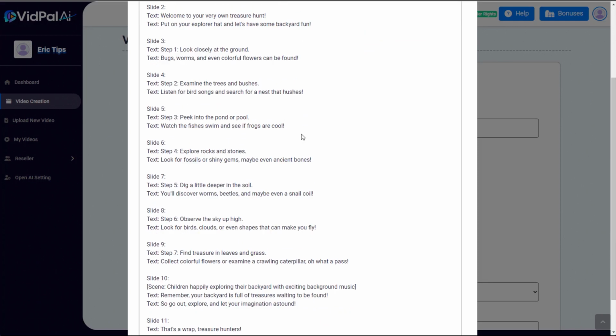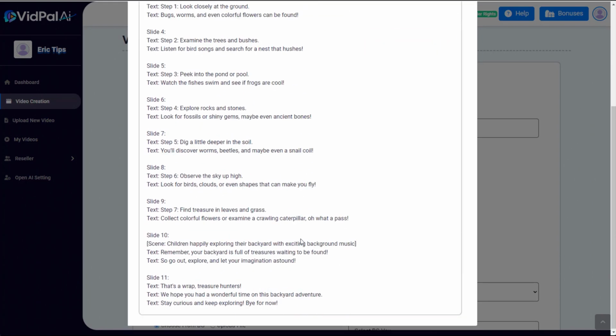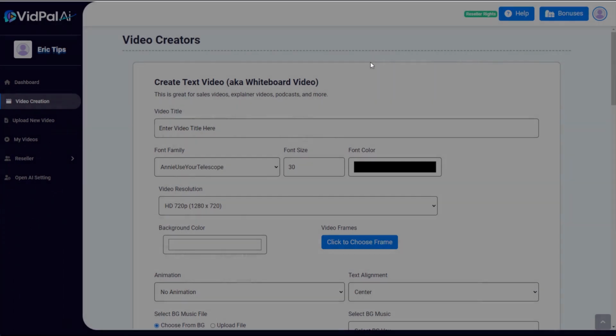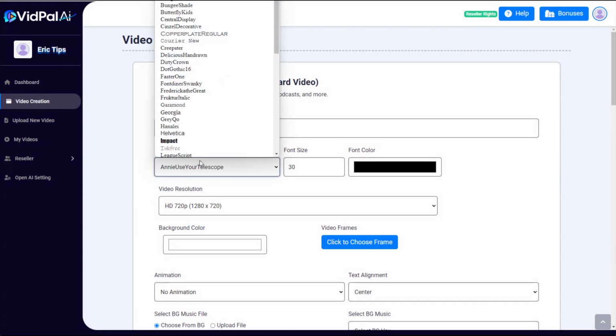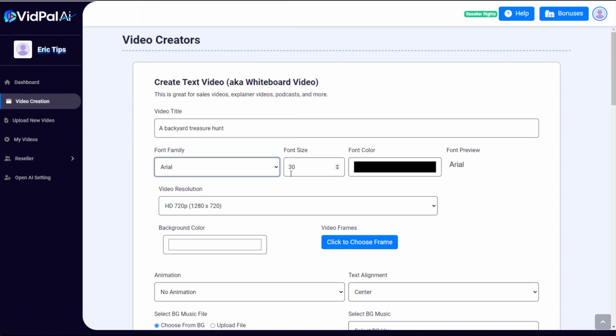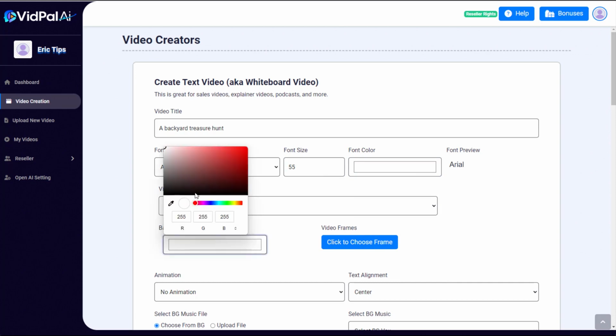All right, here's our script. I'm so curious. I want to look at it already. It looks good. They kind of made it step by step, various things to look for. Did a great job. Let's go ahead and click the down arrow. So the title will be a backyard treasure hunt. For the font, I want something very simple that perhaps older children would have no problem reading, like Arial. Maybe like a font size 55. And I'm thinking something kind of earthy, like maybe a brown background.